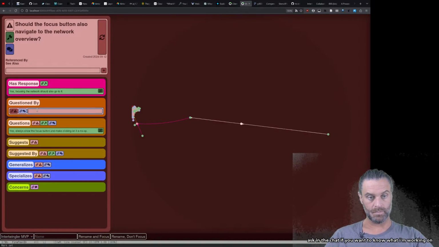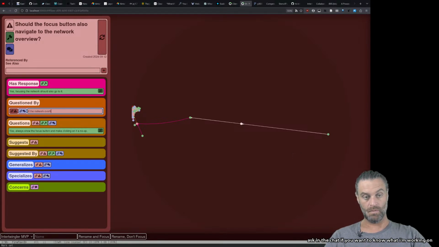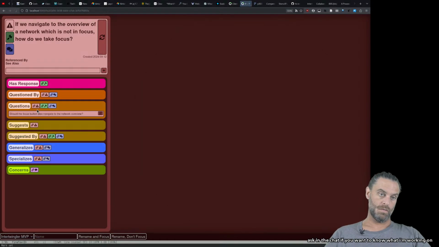But if the network overview... if we navigate to the network overview of a network which is not in focus, how do we take focus? It's like we're way the hell over there. Okay, we'll just come back here.